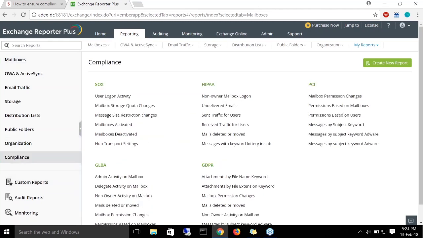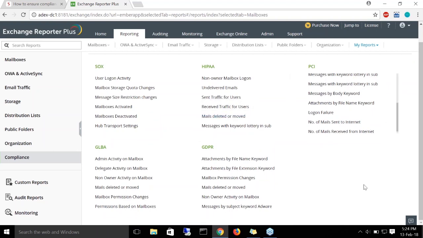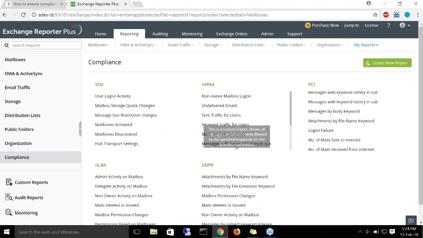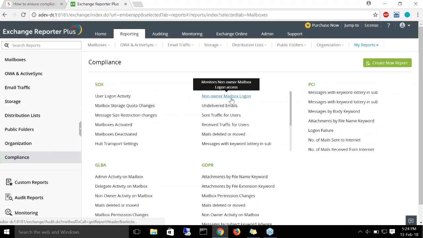So let's talk about compliance. One report that you can see in common under all of these compliance mandates... we've basically grouped all the reports that help you comply with each of these mandates under each particular category. And one thing that almost all five of these mandates have is the non-owner mailbox logon report.